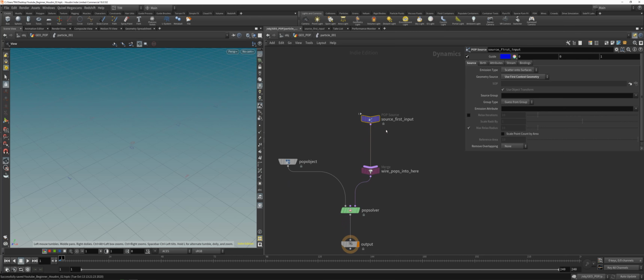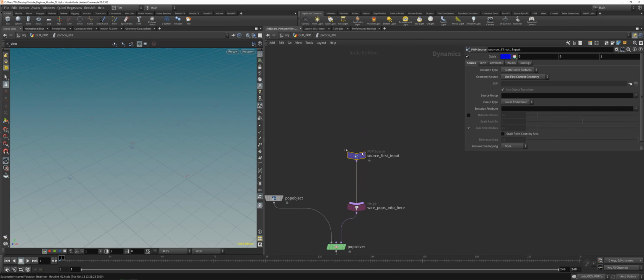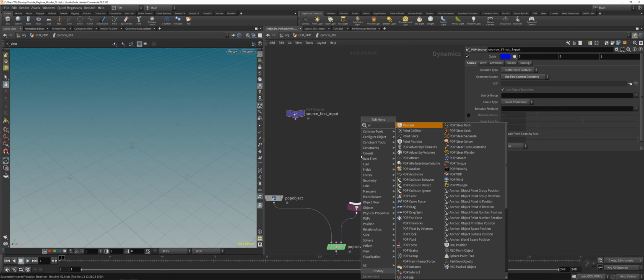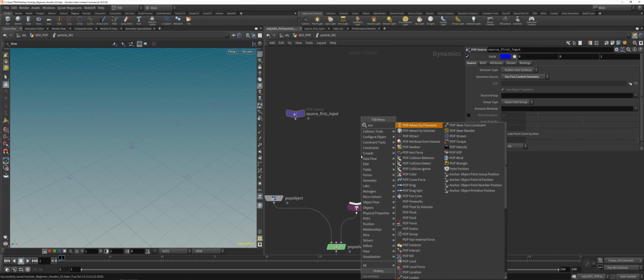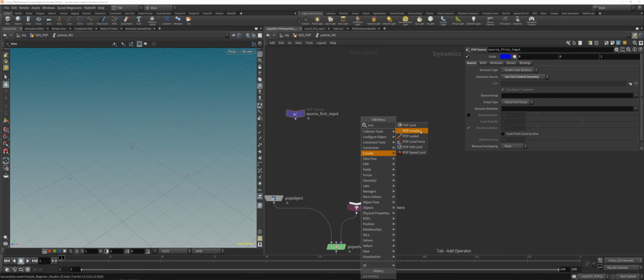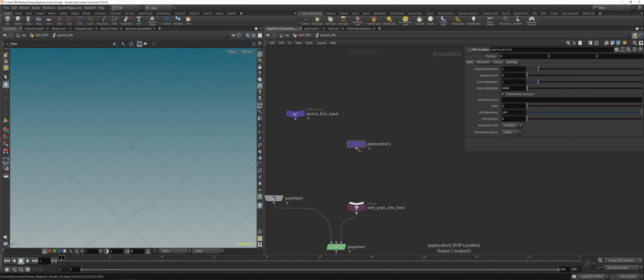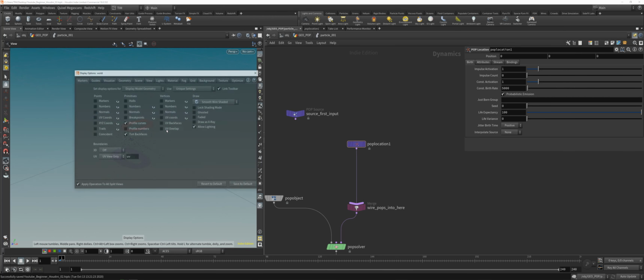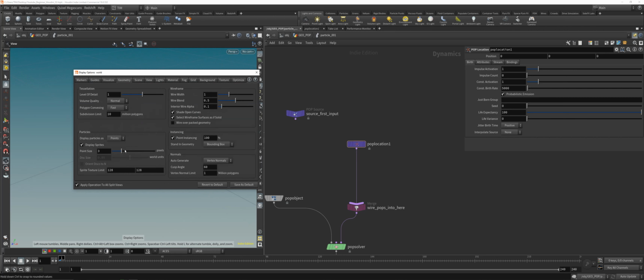Now to the pop source. We will not use the pop source for now, we will use the pop location. So press Tab and type pop and then L, and the second one is the pop location. We will wire that into our merge node here, and you can see immediately some particles. So let me make them a little bit bigger here.